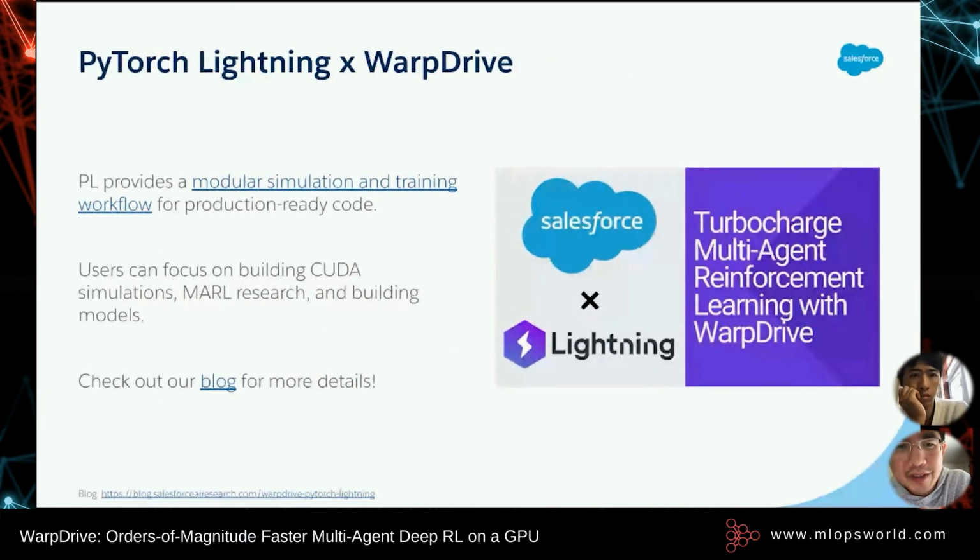Right, and so a very recent development here, again to make life easier for everyone, is that we partnered with PyTorch Lightning to make a PyTorch Lightning compatible version of WarpDrive. PyTorch Lightning provides a modular simulation training workflow to quickly get your experimental code to production ready code. That means we remove even more overhead so you can focus on building your simulations, running your RL pipeline and building your models. If you're interested in that, we can also tell you more in our blog. Hopefully you can see the link there, and we're happy to share that too later. And Tian will also give a demo about this in his presentation live.